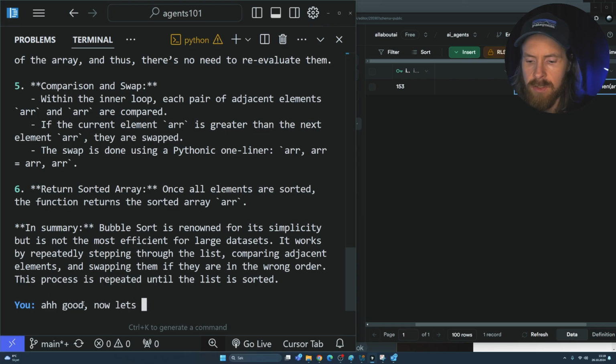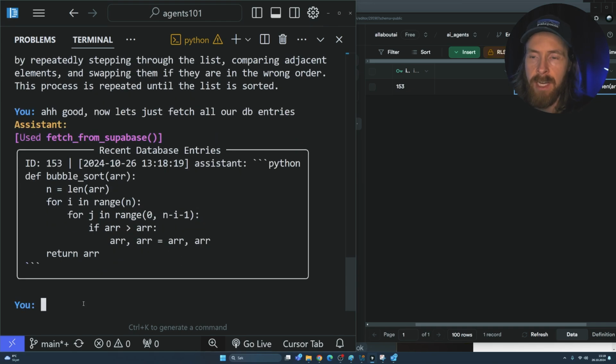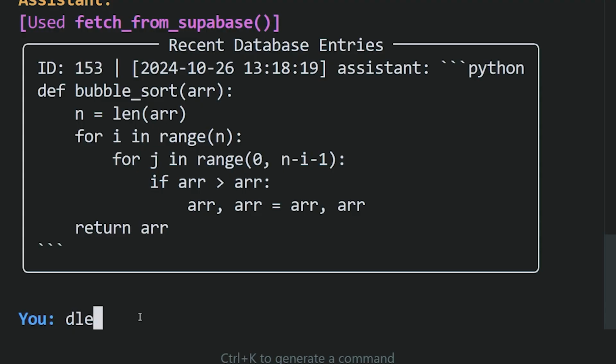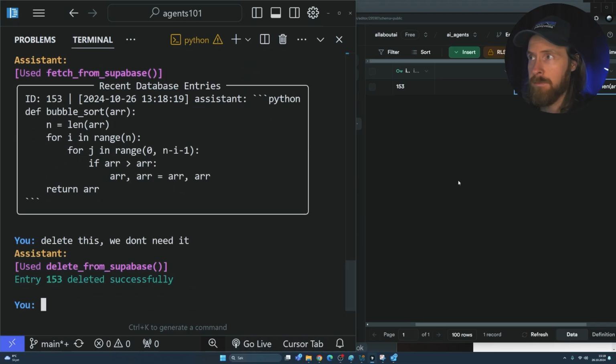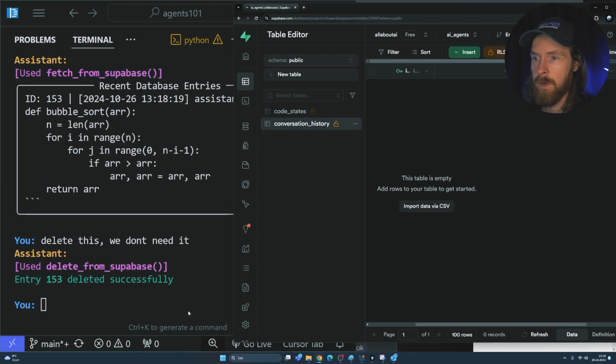Now let's just fetch all our DB entries. So I want to see what we have in our database. We have a tool for that, fetch from Supabase. Great. You can see our code snippet here. I don't want this anymore. Delete this. We don't need it, right? Now we're going to delete it. You can go over here, boom, it's gone, right?